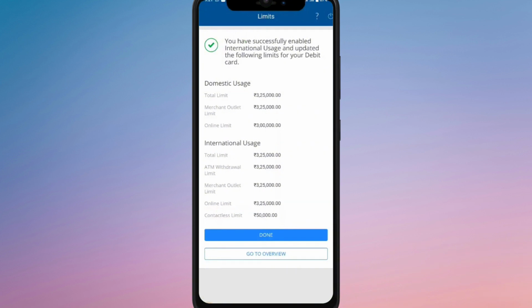And that's it. Now you know how to enable international transactions on HDFC credit card.